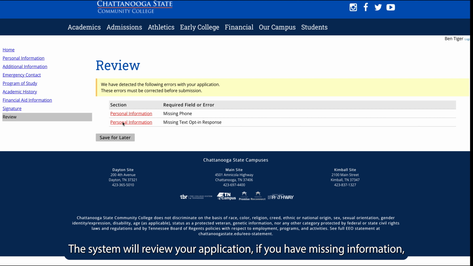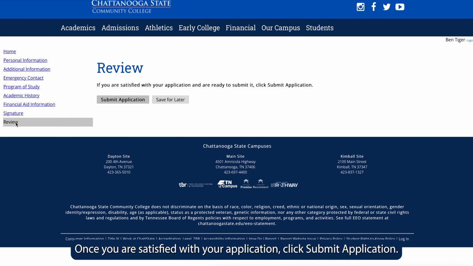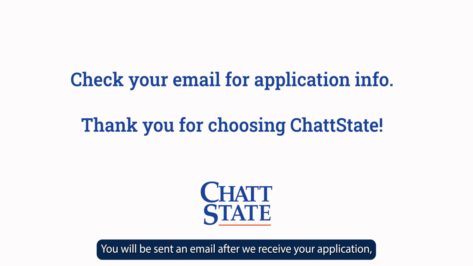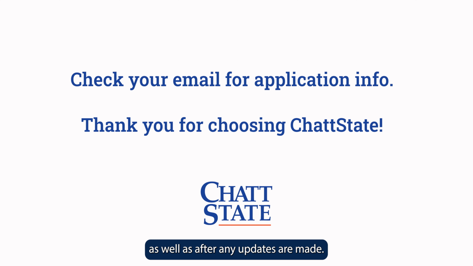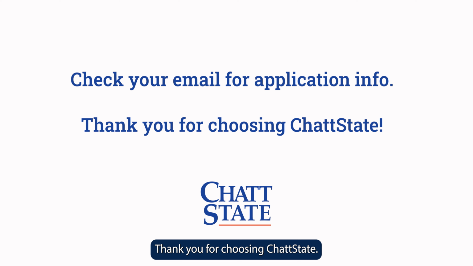If you have missing information, click on the red link to complete missing information. Once you are satisfied with your application, click Submit Application. You will be sent an email after we receive your application, as well as after any updates are made. You will also receive a link to the application status portal where you can review missing admissions items.